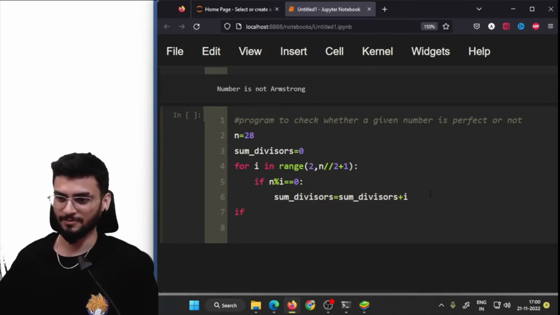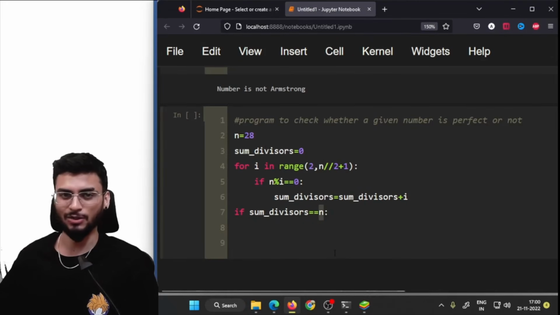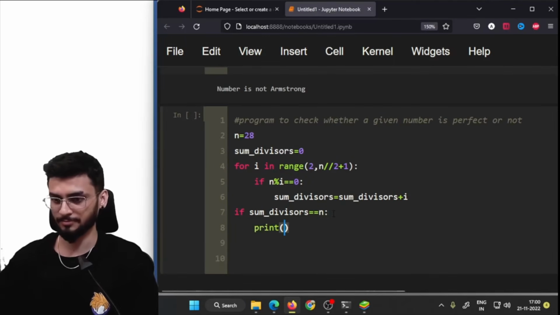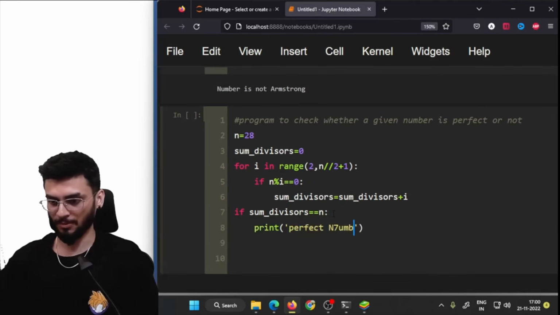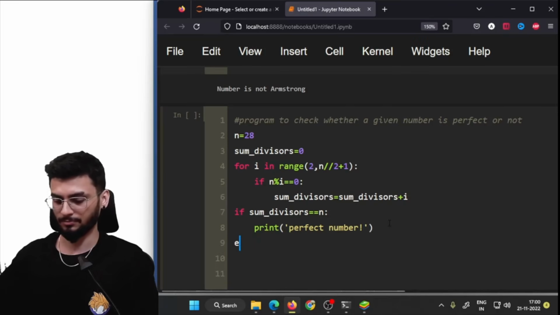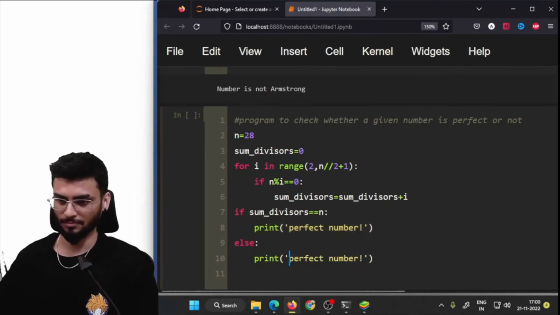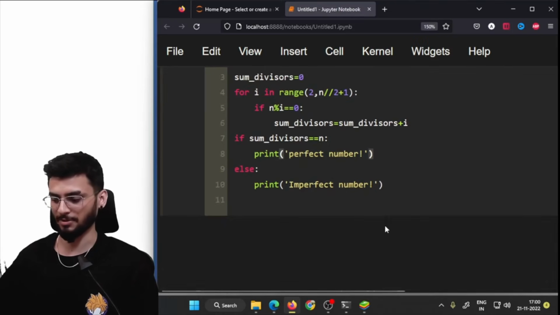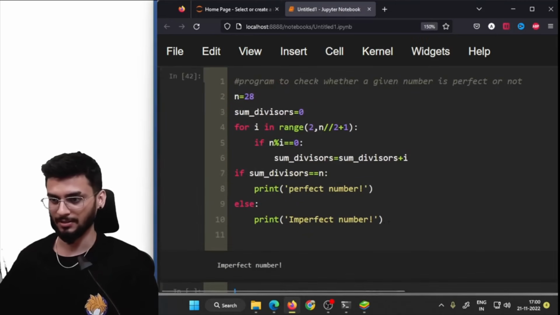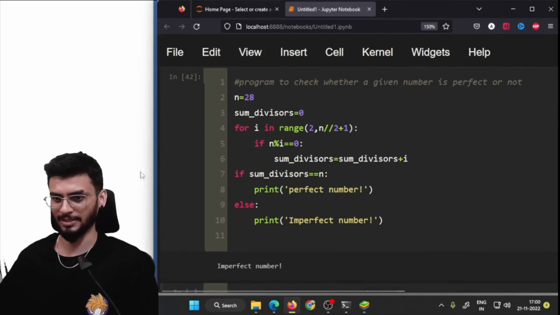And then finally, if sum of divisors equals n, right now we don't need to change the value of n because in the for loop it never changes. We can just say perfect number. Else we can just print imperfect number. All right, so let's execute this. It says imperfect number. Is it imperfect?